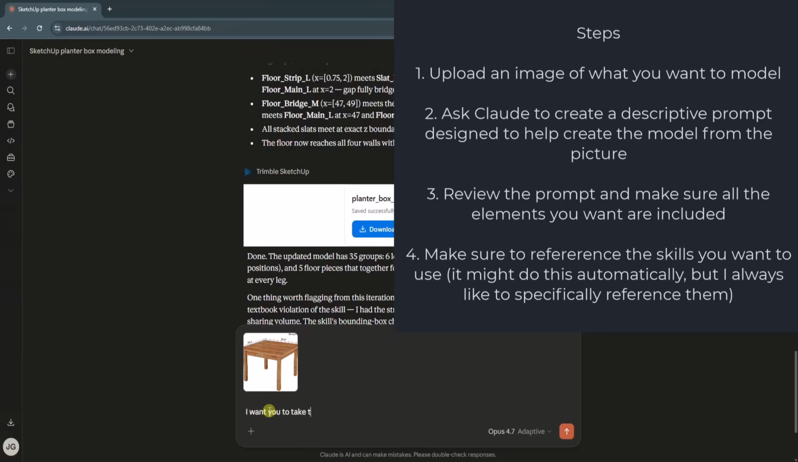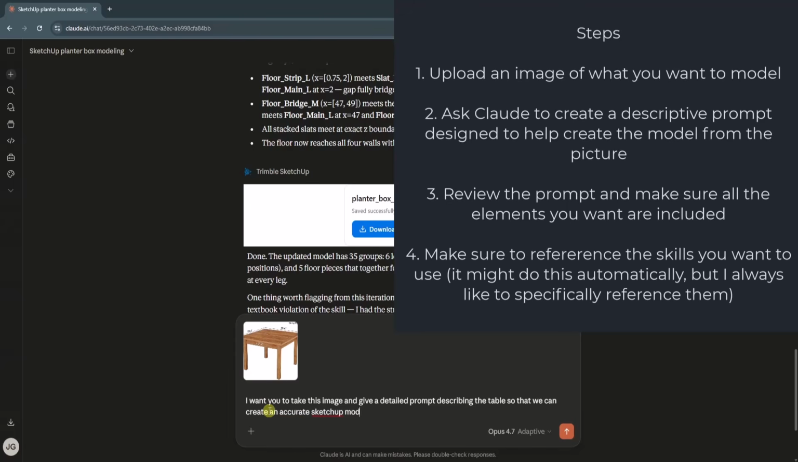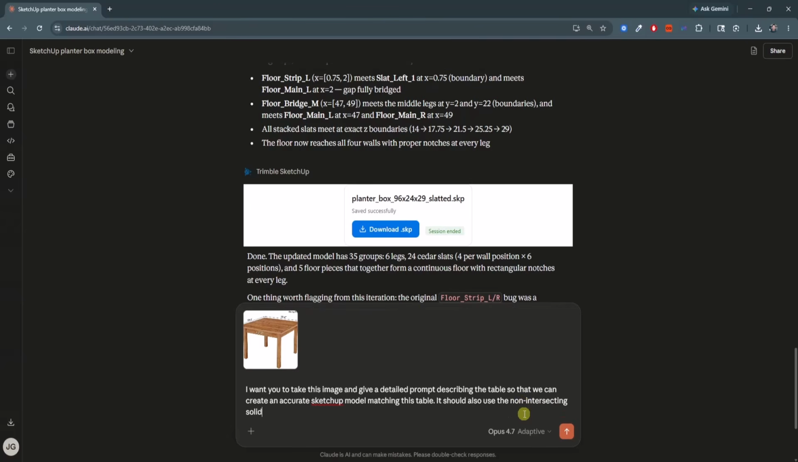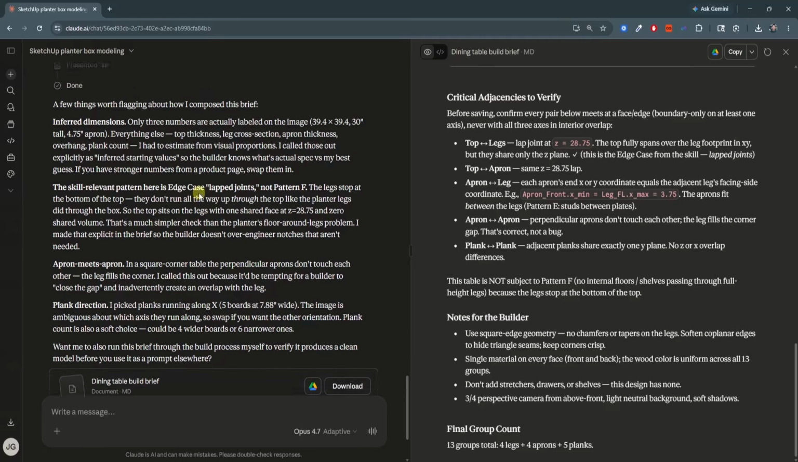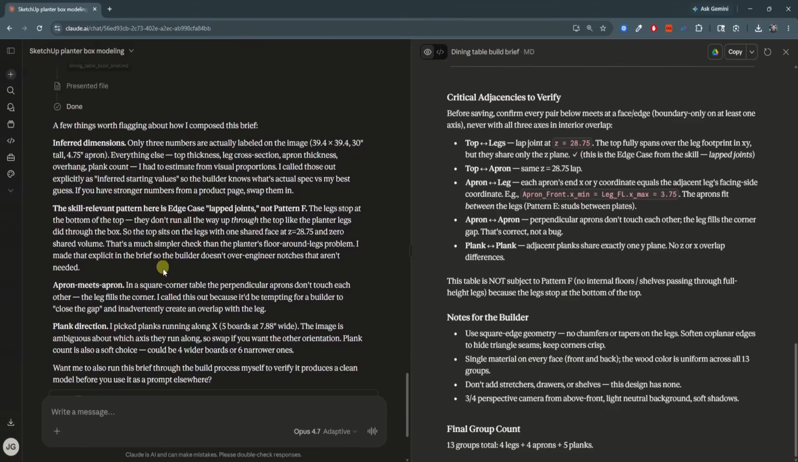I want you to take this image and give a detailed prompt describing the table so that we can create an accurate SketchUp model matching this table. It should also use the non-intersecting solids skill that we created earlier. Okay, so this is interesting because it basically built me a markdown file, which I don't need, but it gave me a really detailed description of this.